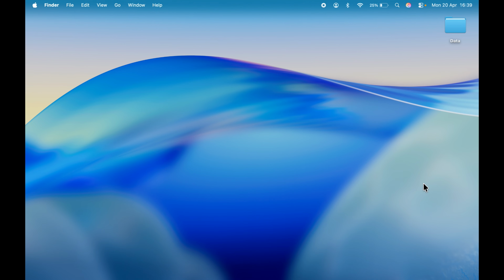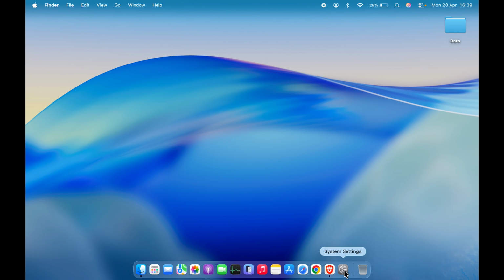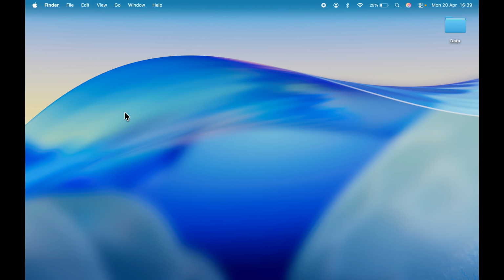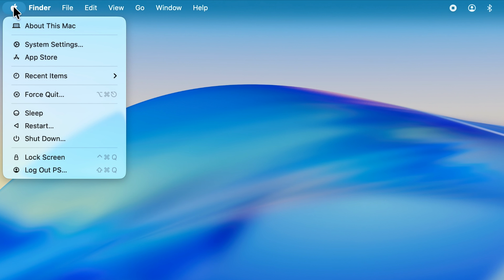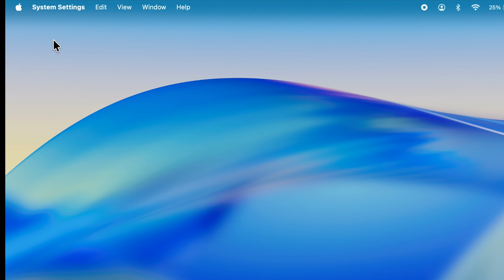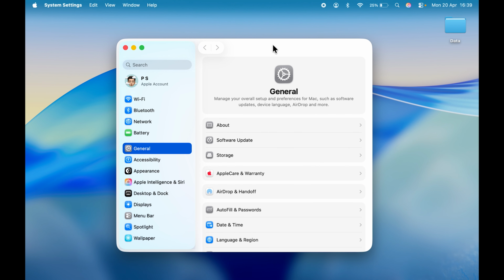Now the very first thing you have to do is simply open System Settings on your Mac, which you can find in the dock, or else go and select the Apple logo at the top and then select System Settings. Also keep one thing in mind: it doesn't matter if you're using a MacBook Air, MacBook Pro or iMac, the steps are going to be the same for all these devices.